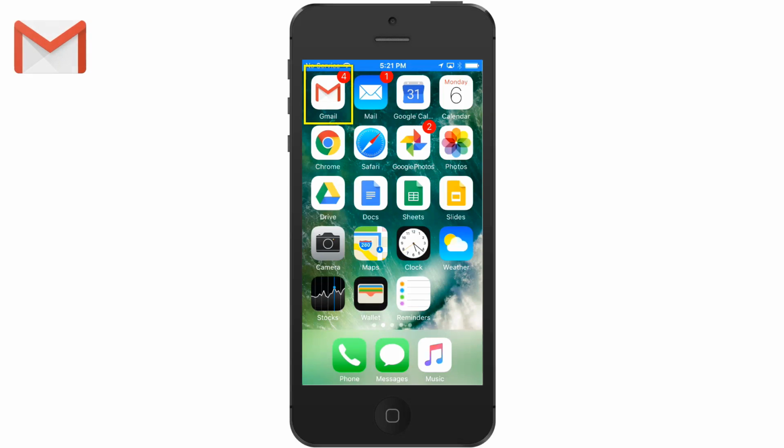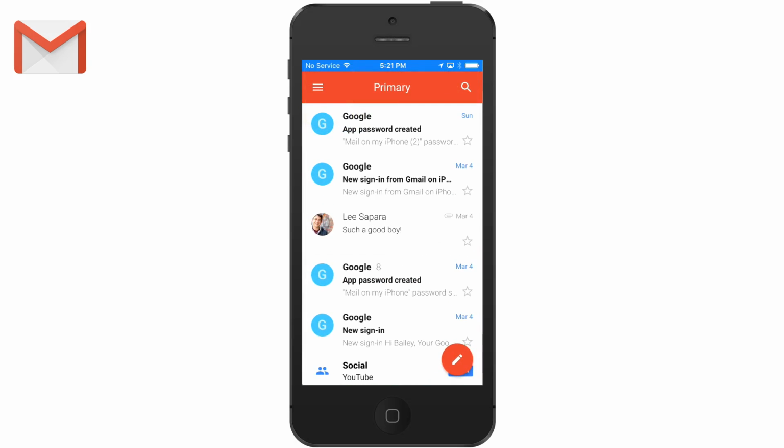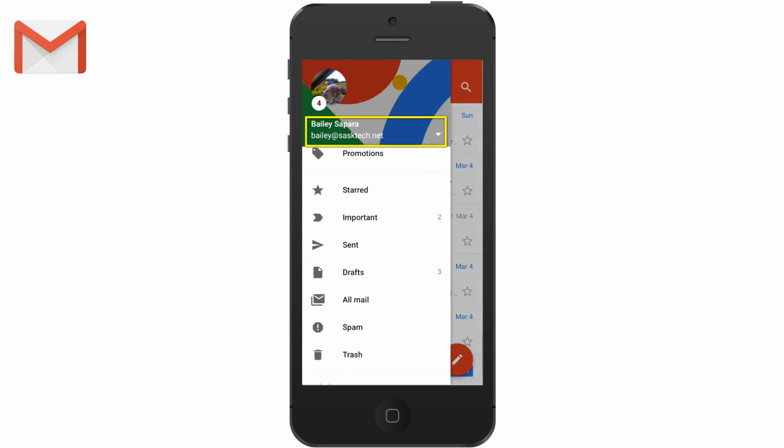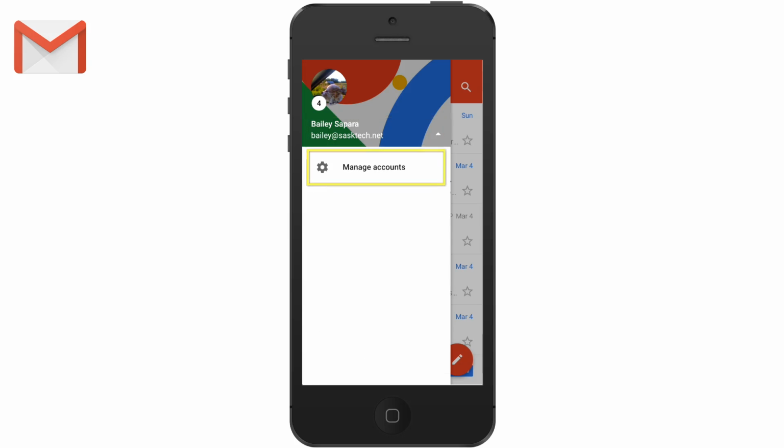The Gmail app, once installed, lets you sign in as a second, third, or personal email address if you want to. Just tap the Gmail menu, then select your name. Now select Manage Accounts.